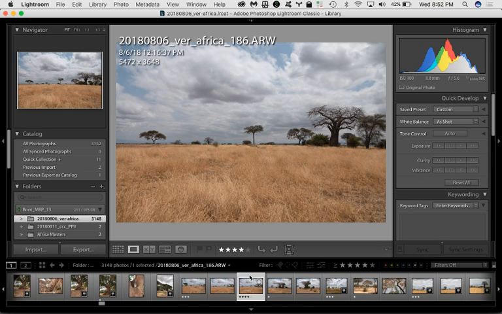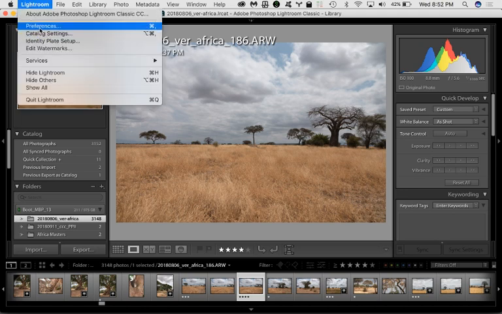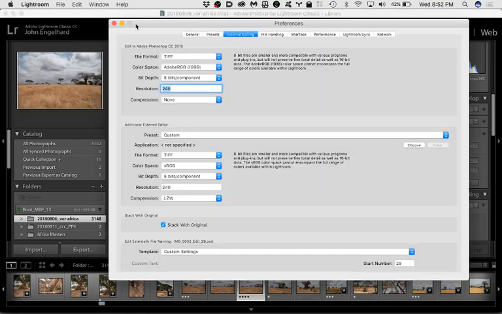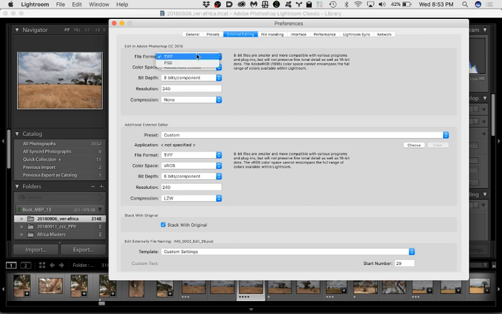Everybody got one? Okay. Before we make the move to Photoshop, you need to come up to Lightroom, down to Preferences. Inside of Preferences, there's a series of tabs that run along the top. You want to click on the third tab over from the left that says External Editing. In that, you will have a drop-down menu here. This is your first external editor right here. You can leave it as TIFF or PSD.